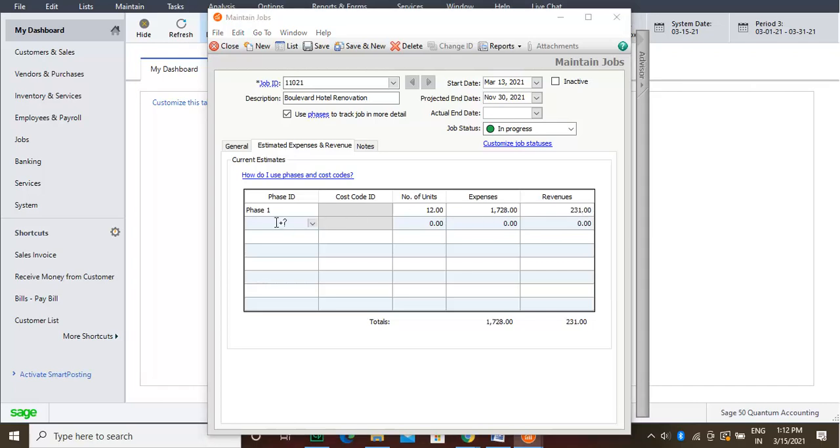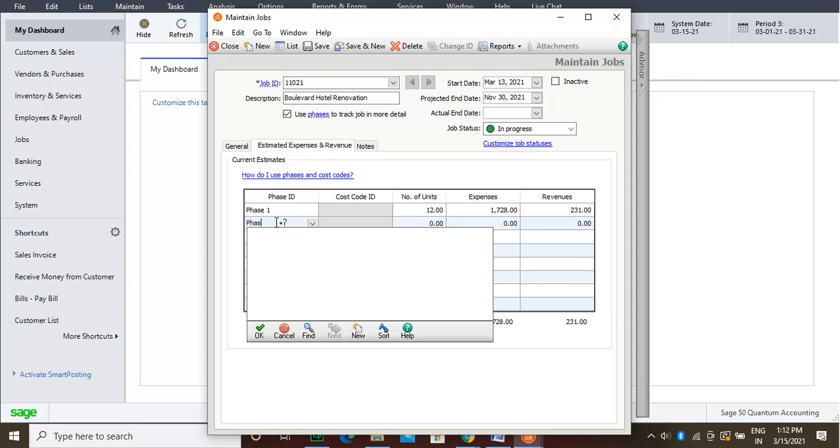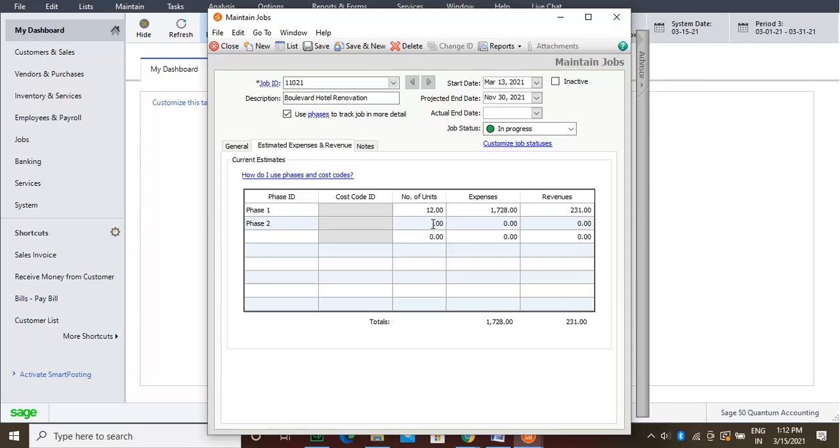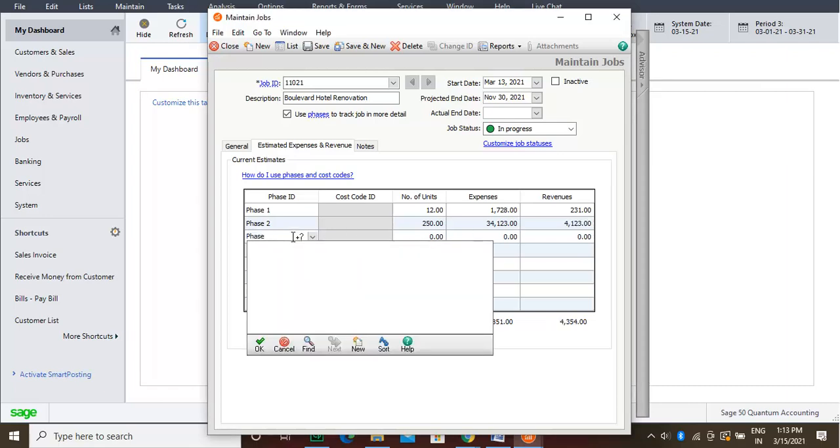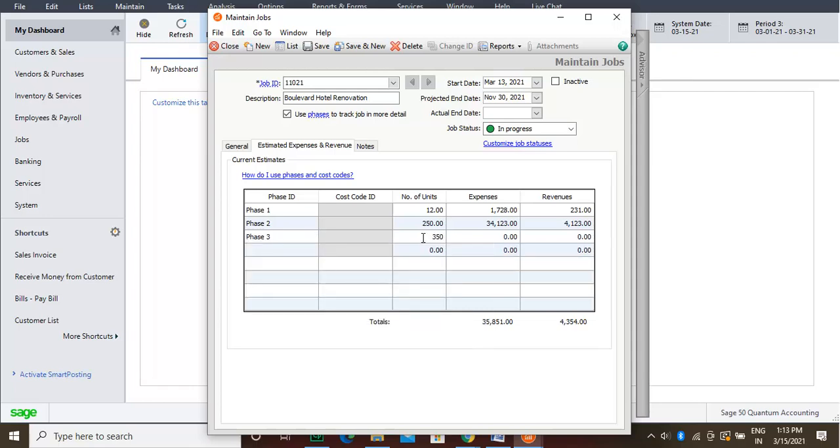Go to the Phase ID column that appears, and select the name of a job phase from the drop-down menu. If using cost codes, you can then select a cost code for that phase from the Cost Code ID column to the right of the Phase ID for that same row. You can then enter the units, expenses, and revenues that you expect to attribute to the selected phase and/or cost code.